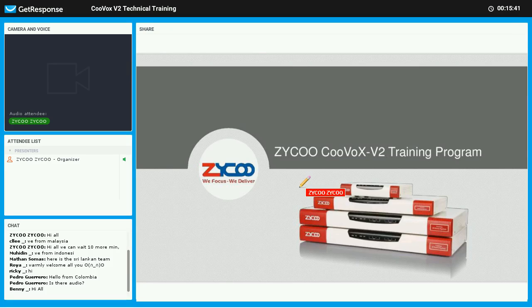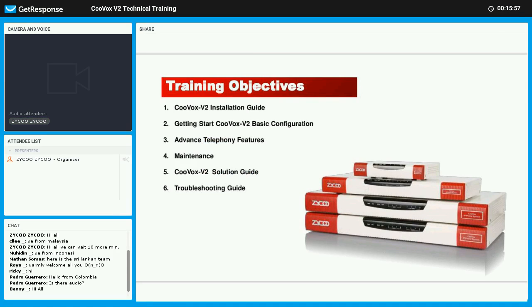Today morning, we are going to learn about the IPv6 features, its complete architecture, and how it can be configured. So here we start with the objectives. Objectives are the installation guide, CooVox V2 basic configurations, telephony features and maintenance, and CooVox V2 solution guide and troubleshoot guide.